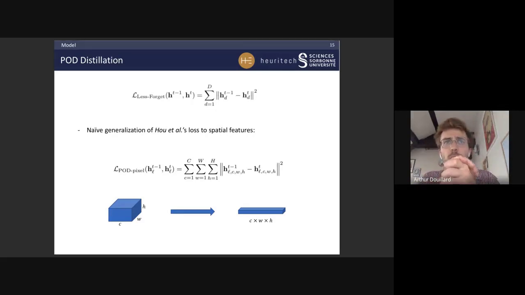First of all, if we want to generalize the Let's Forget loss to spatial features, we can simply do what is called POD-pixel. Here, our embedding is no more a simple vector of one dimension, but a cube of three dimensions with a channel axis, a width axis, and a height axis. Here, we are simply flattening the cube, and we have a very large vector that is C times W times H, and we are doing the L2 distance between those two. But as you may have guessed, L-POD-pixel is a naive generalization, and we can do better.